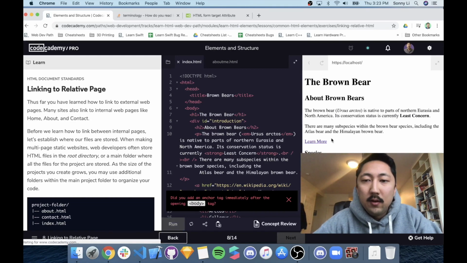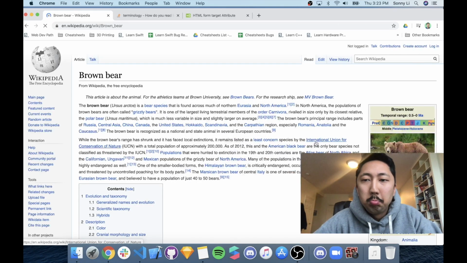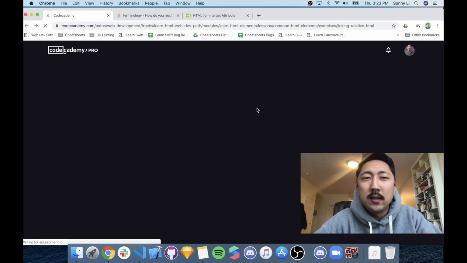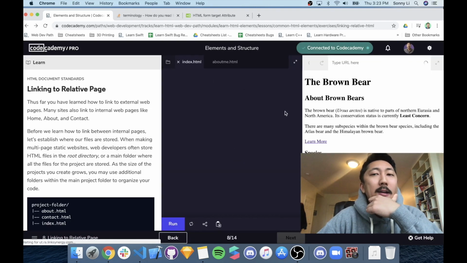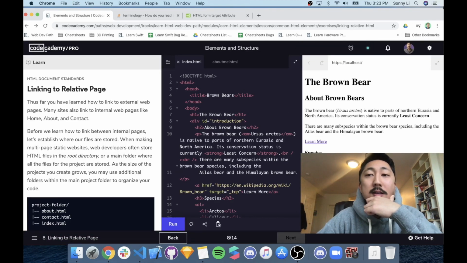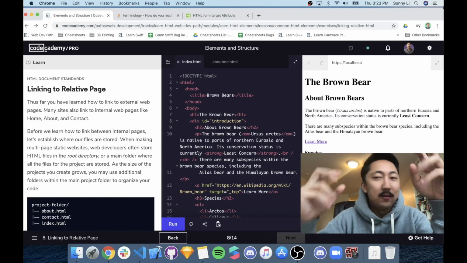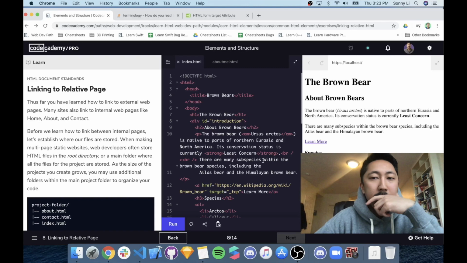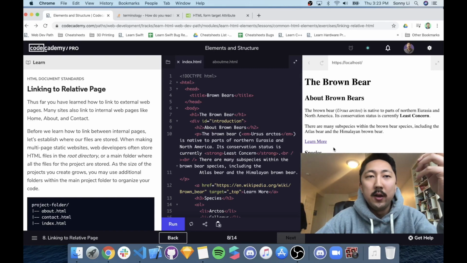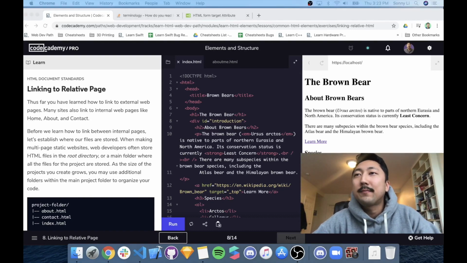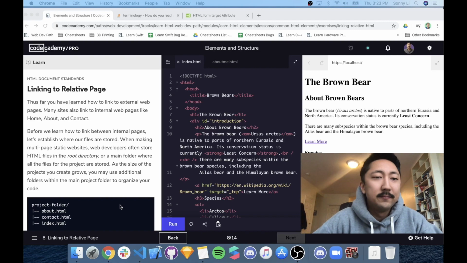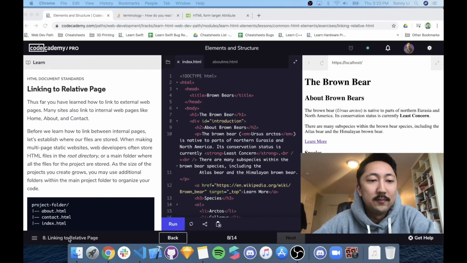Top. Hit run. Slightly different, because now it's opening the window in the same. That's interesting. Because when we did the self, it actually opens the window in this browser, in the emulator, Codecademy's emulator. But when we did the top, it actually opened the window in the browser itself. Here, let me send out this link. Very cool. Okay.